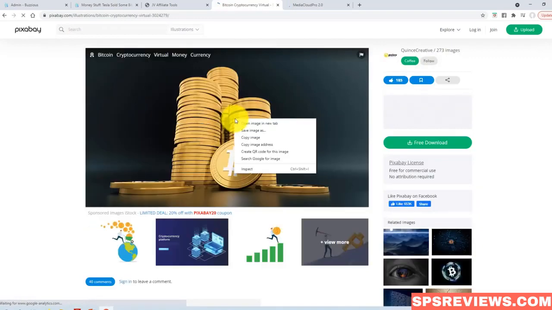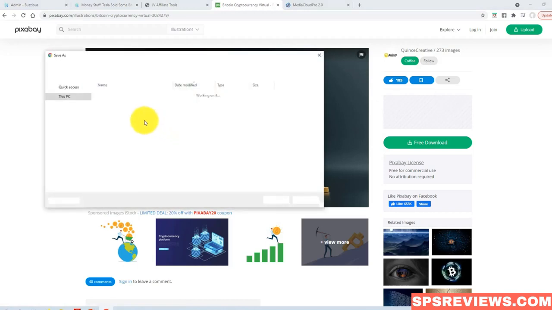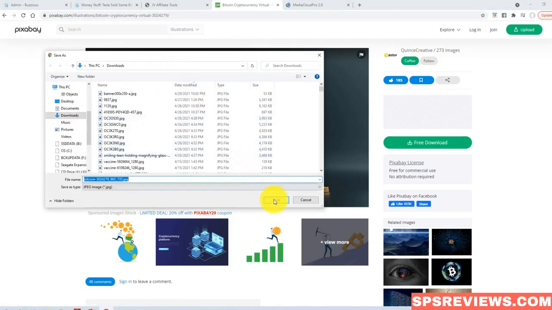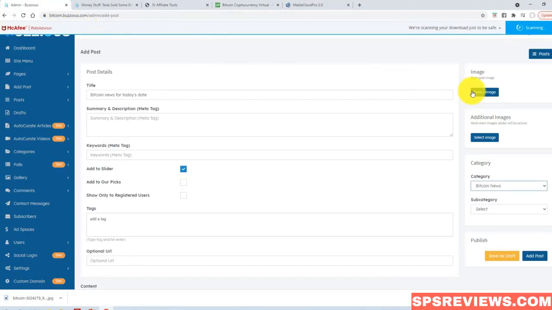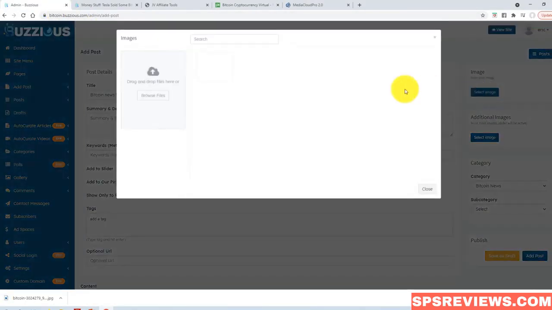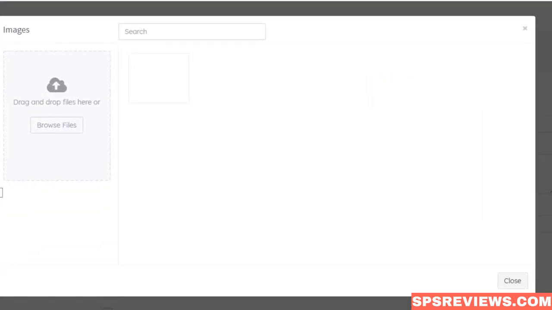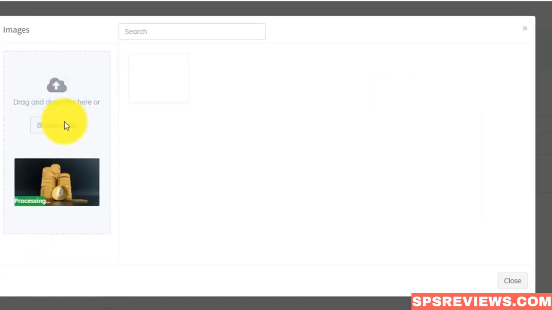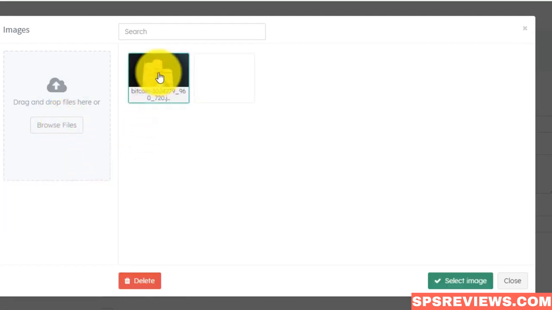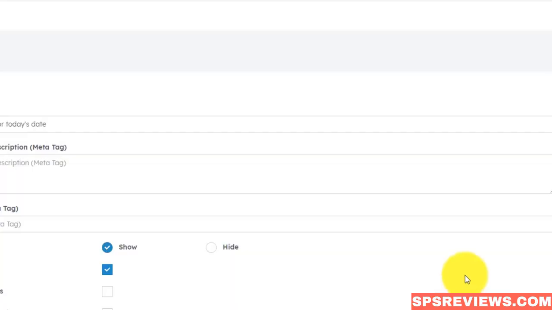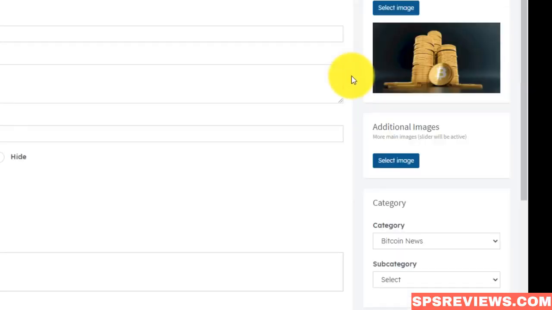So I'm going to go ahead and do a right click. I'm going to save this image to my hard drive. Save it to my downloads folder. Go back over to this post. I'm going to go where it says select image. And I can either drag and drop or browse for it. And I'm going to drag and drop that image that we just downloaded. I'm going to select that image, click select image, and there we go. We'll scroll down and click save changes.